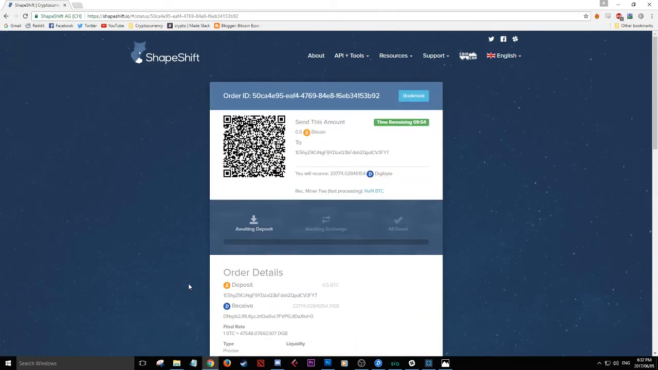While that loads, there we go. So this is the order ID, or the order. You can bookmark this, you can save this; this is your slip, basically, for your transaction. You can see a QR code, and you can see how much Bitcoin is going to Shapeshift. Shapeshift will then deposit it into the receive address that you put there for your DGB.